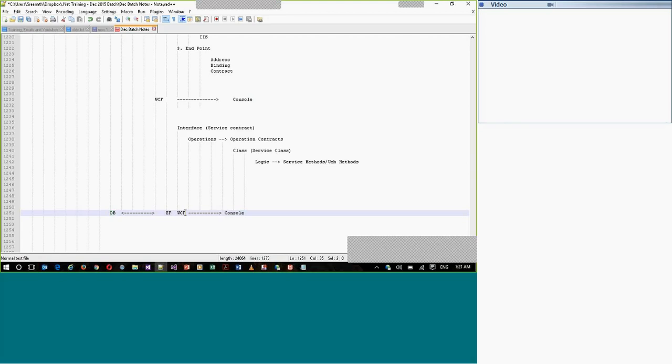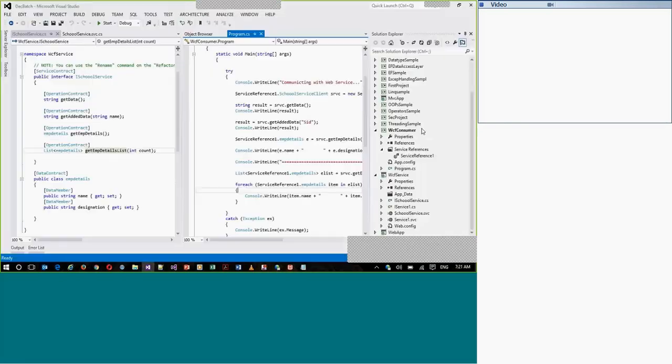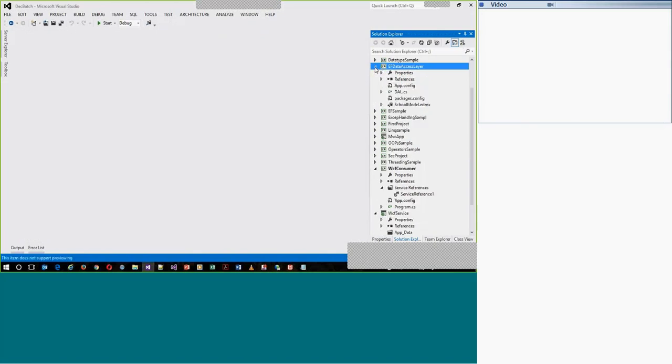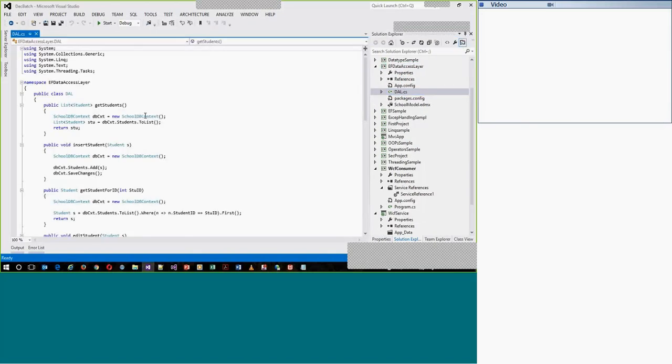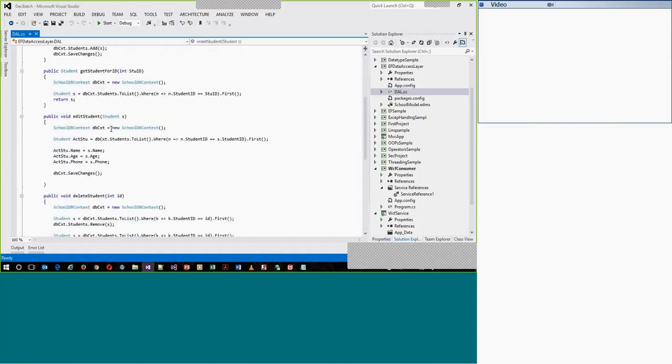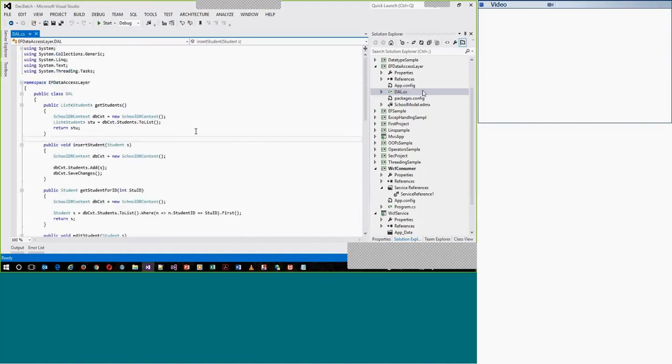So let's first see how we can actually integrate this entity framework and WCF. We already have created our entity framework data access layer, if you remember. So let me close all first, where we have actually created a DAL. In the DAL layer, we already have all the methods created for adding student, insert, everything. So let's see how to integrate it with our WCF service.